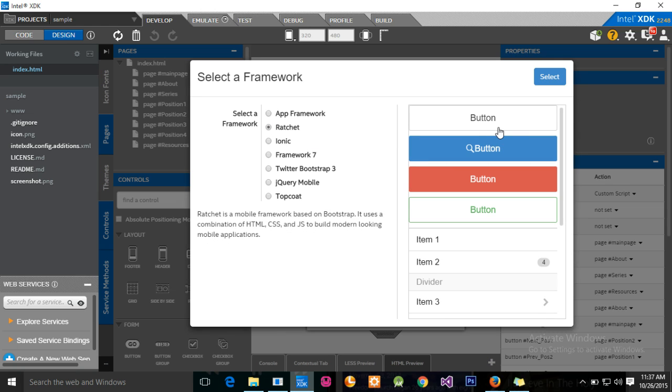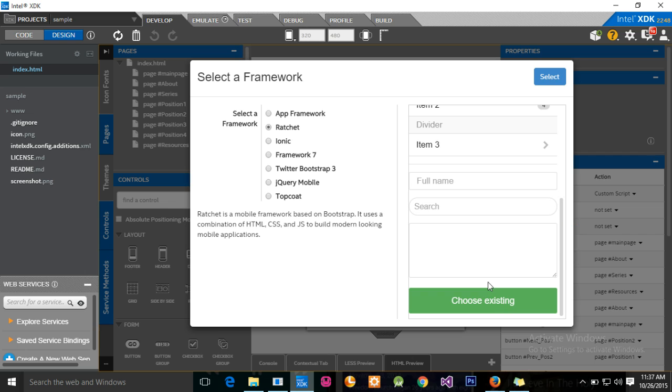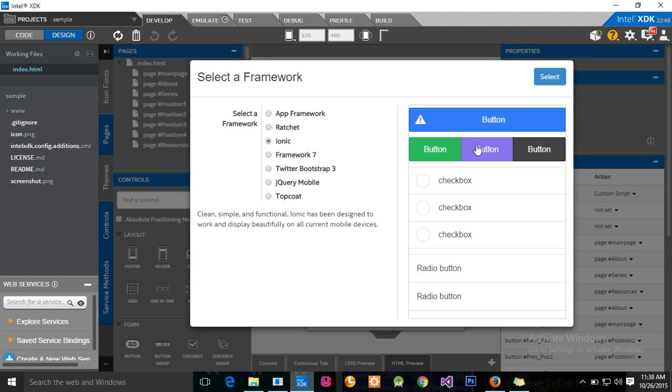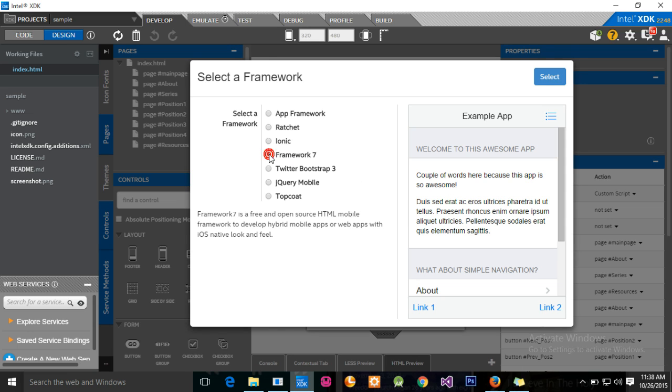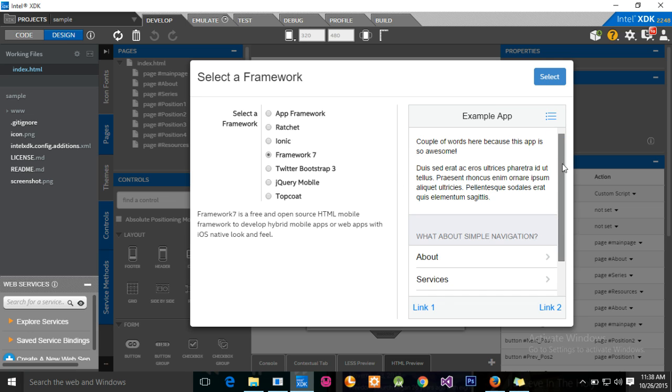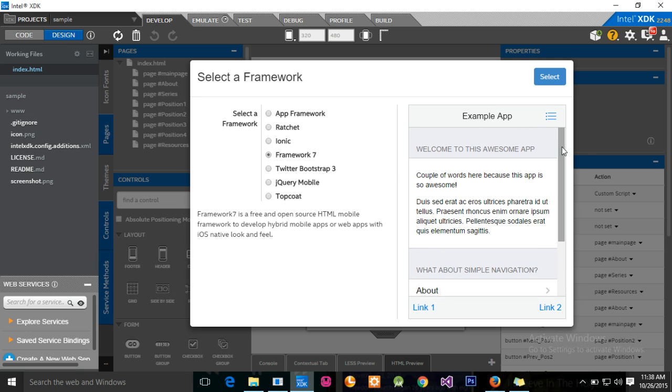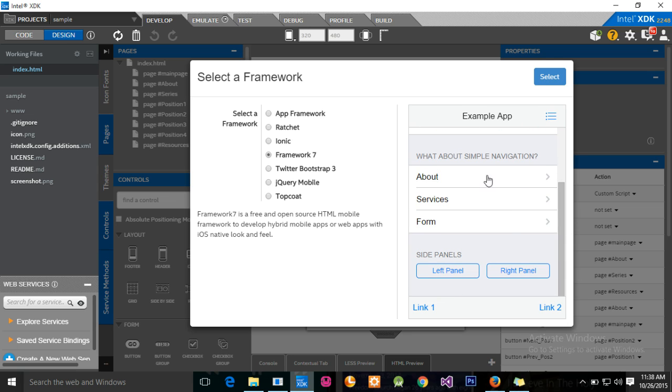This is the way Ratchet looks. Also, you can scroll down, look at how you could get these buttons, whatever. Ionic, which used to be my favorite. Ionic just came out not quite long ago. And we have Framework 7, which is a mobile app style. You can see the design here. We have all the text formats, the button style, the link style.